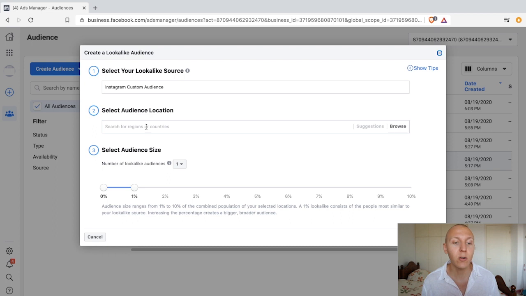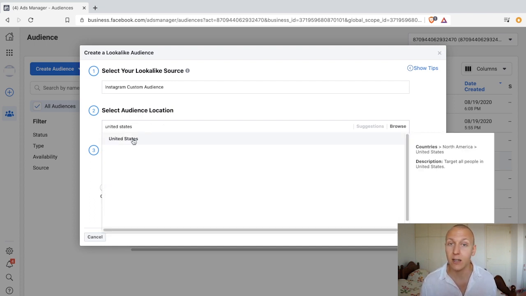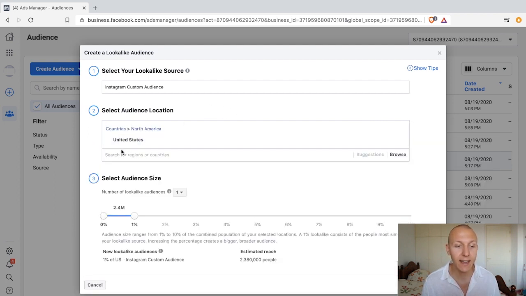And then we select our audience location. So what location do we want to create our lookalike audience from? And in our case, that is going to be the United States, right? Because we're doing a lot of targeting on the United States. So we're going to select that, and of course you can be more precise in everything. Now here is where you actually scale your lookalike audience. So first of all, how many lookalike audiences do you want? Generally, one is fine. And then how big do you want it to be, right?